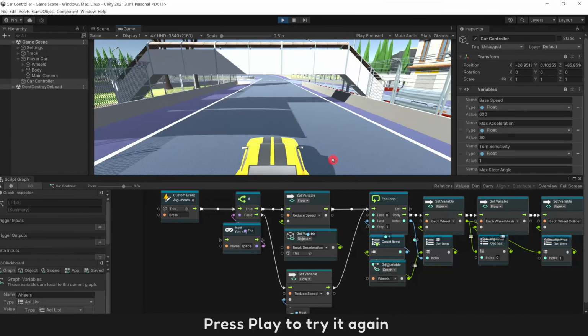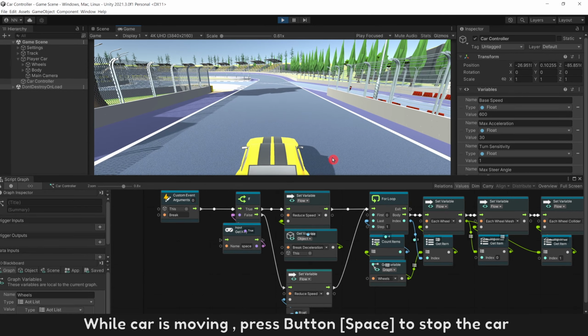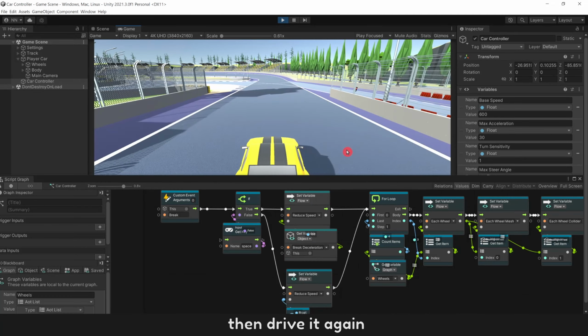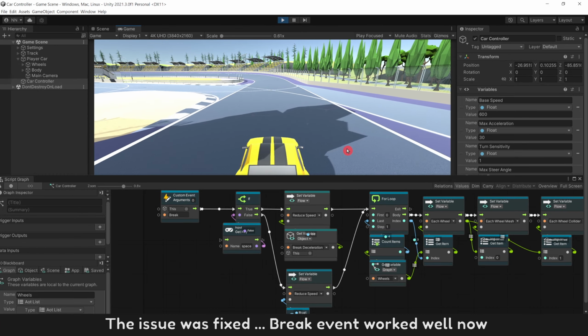Press play to try it again. While the car is moving, press the space button to stop the car. Then drive it again. The issue was fixed. The brake event worked well now.